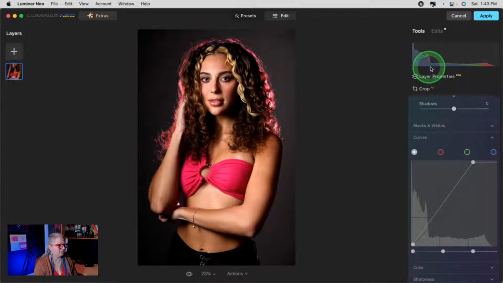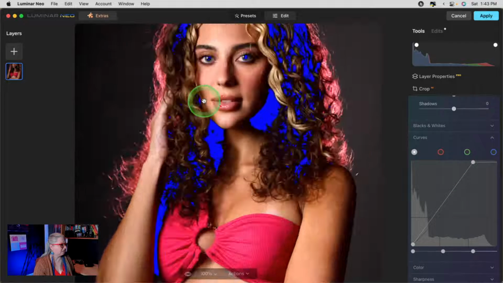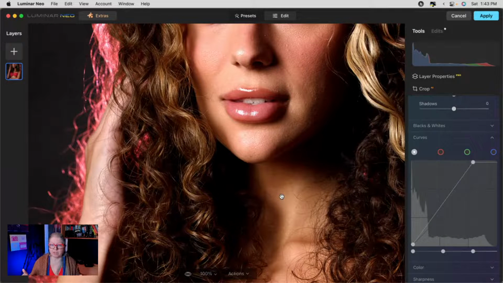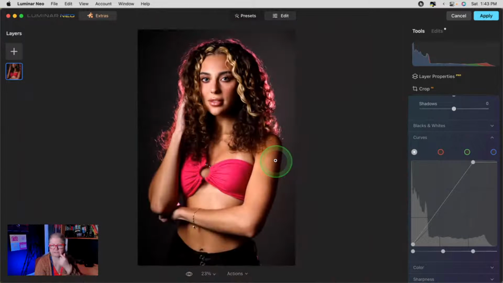I'm looking at this histogram as well. It's spreading out. You see, there's a tiny bit of clipping on her lip now. That's the highlight, so the highlight is clipping. I'm okay with that, because that's what's called a specular highlight. She's got that lip gloss. I'm okay with that clipping.